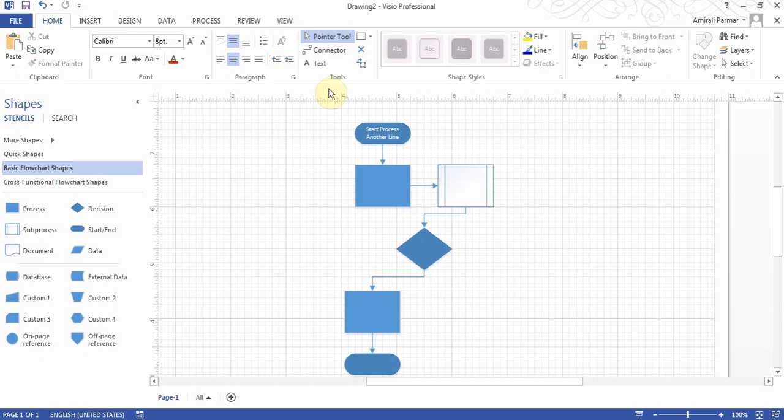Now there are a few buttons here that I want to just talk about. If I take this text, I can drag it and put text in there, and you can always highlight it and change the fonts and everything for it. Click on the pointer again. I can click it and delete it.